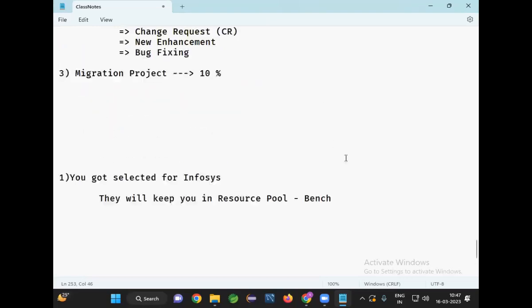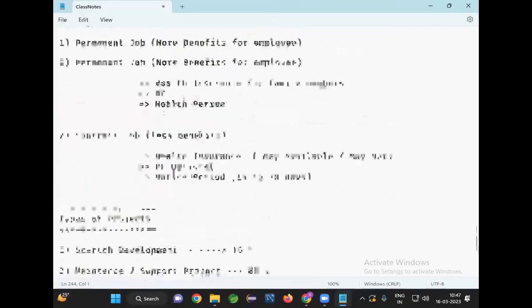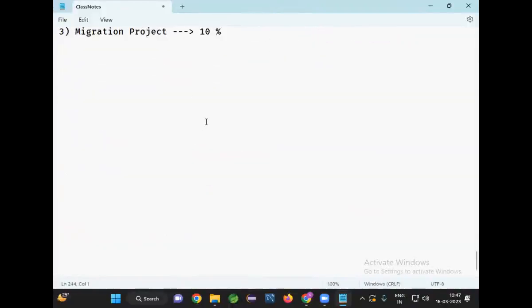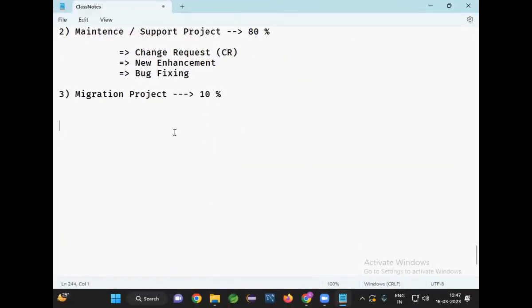Good. Fine. So next one. With this, we understood types of companies, types of jobs, and types of projects also. Next one is types of teams in the company, guys. In the company, mainly 2 types of teams will be available. One is the offshore team, and another one is the onshore team.